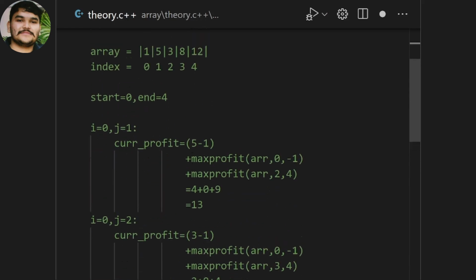So let's look at the dry run. Start is 0 and end is 4. So i is 0, j is 1, and then the current profit is 5 minus 1, that is 4, and we have to add recursively the max profit of the array from 0 to minus 1. Why do we deal with a recursive function? Because it might be possible that when we go further, the profit I will get is maximum and the one I had in the past is also maximum, so what will be the best choice for my stock price to get the maximum profit?